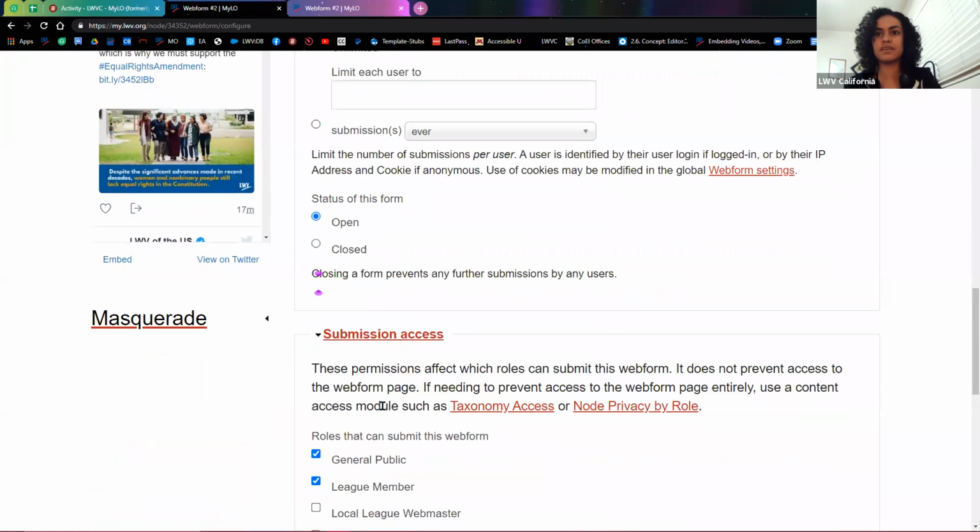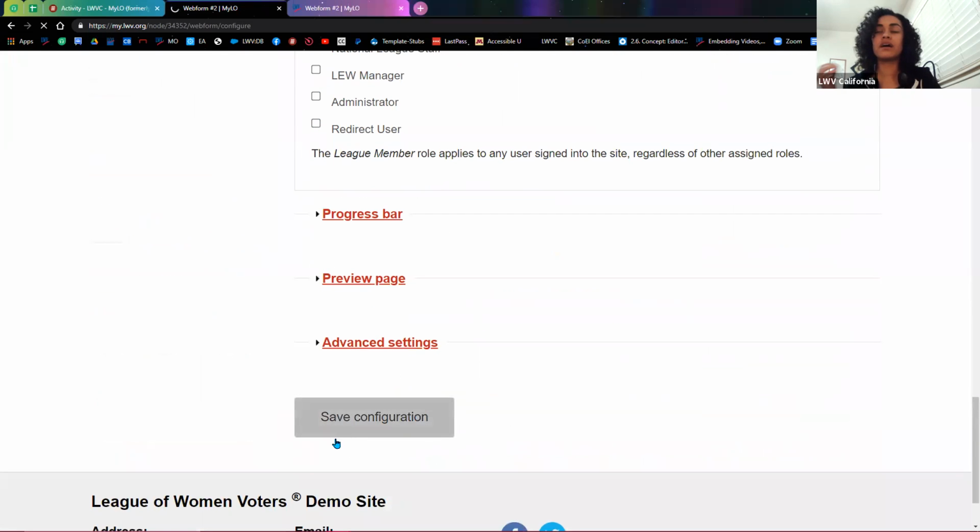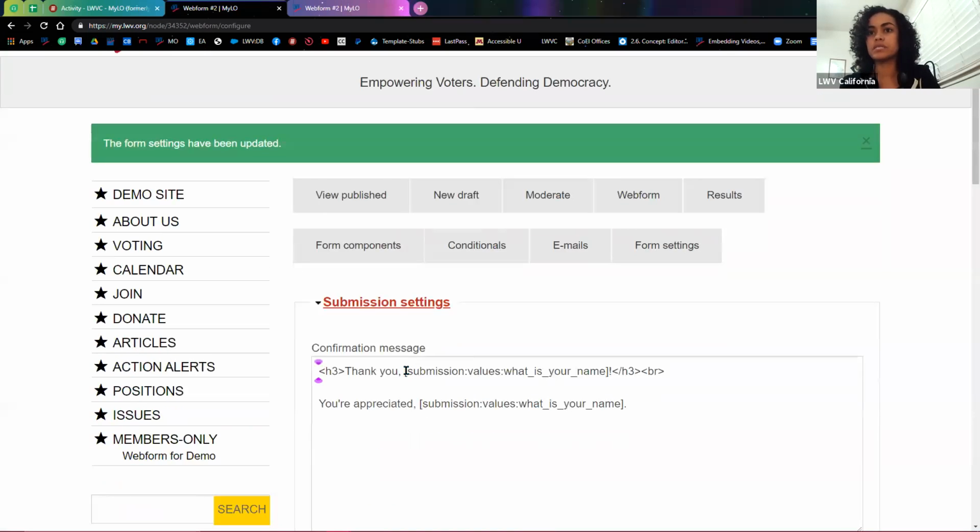So we'll save this. And because the token types are about the submission values, it requires a submission. So if I went to visit my confirmation page without submitting the form, it would say, thank you, comma, blank space. You're appreciated, comma, blank space.